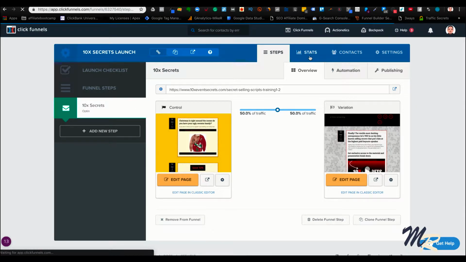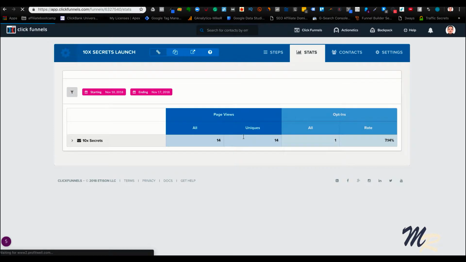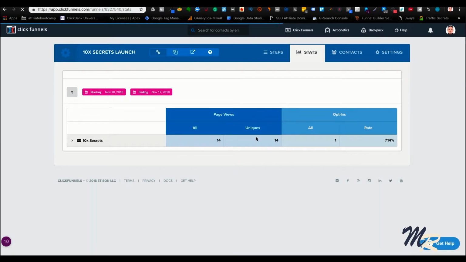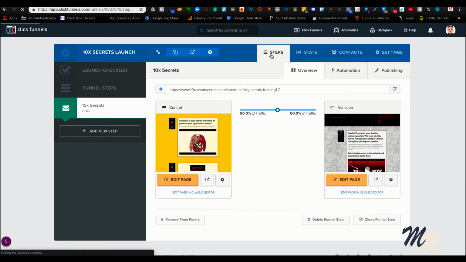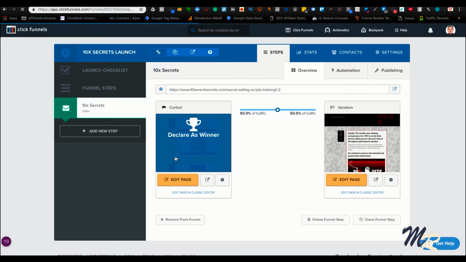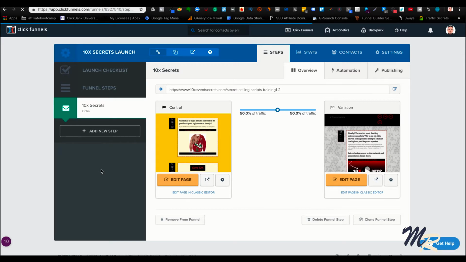You've got to check stats, and this page hasn't had anything really run to it. It wasn't even live, it was just a template. But you can check stats, see how many people are hitting your page, how many uniques, how many are giving your email, what the rate is. The higher your rate here means the more emails you're going to get, right? So you just need to keep pumping traffic to it. Traffic is buyers, leads, things of that nature.